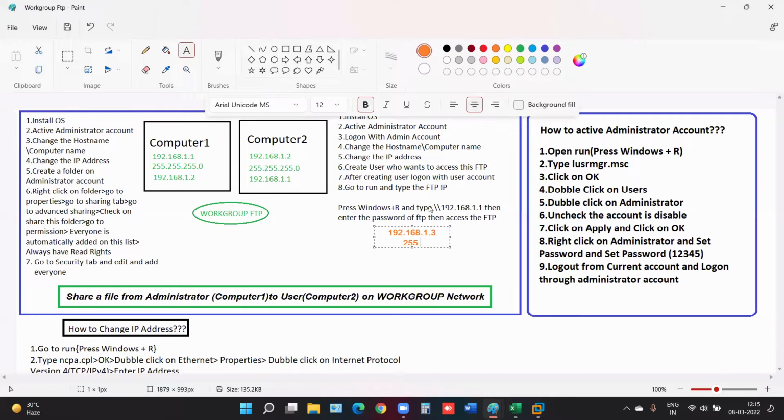No. Suppose I want to enter 192.168.1.3, 255.255.255.0 and 192.168.1.2. Is it possible? No, sir. It's also possible on a foreign network. It's possible, sir. I am saying it is possible.